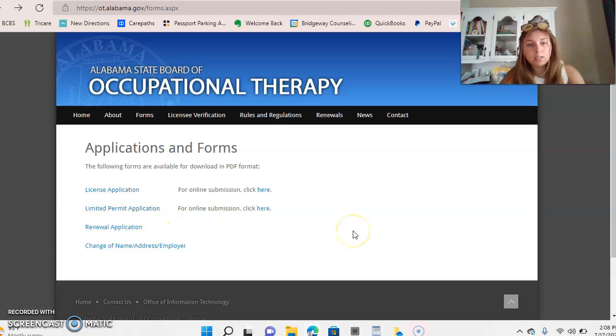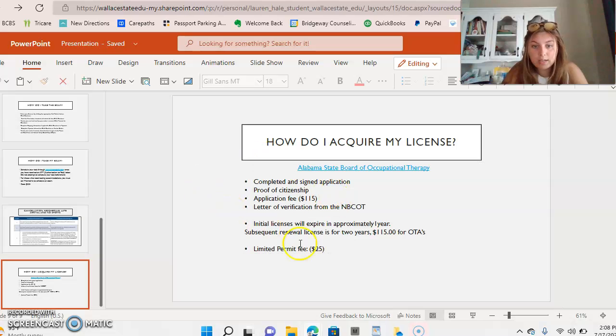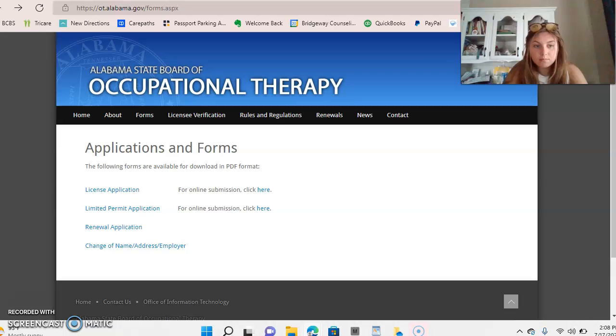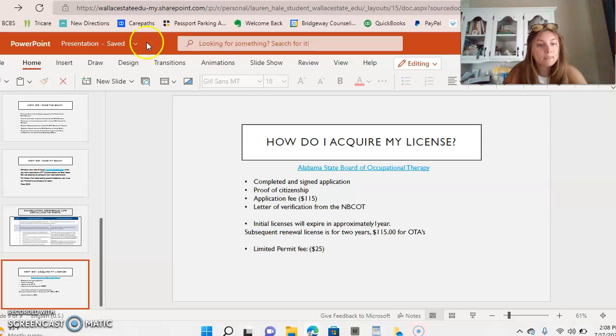Same thing with the limited permit application. If you decide to get a temporary license before your test, you can do that. It's the same stuff as I previously mentioned right here, but the fee is different. It is only $25. Renewal application every 2 years. You will need to renew your application, which is, again, $115.